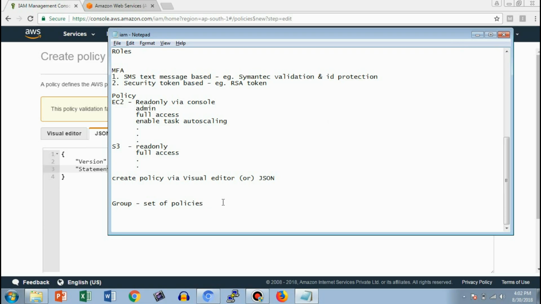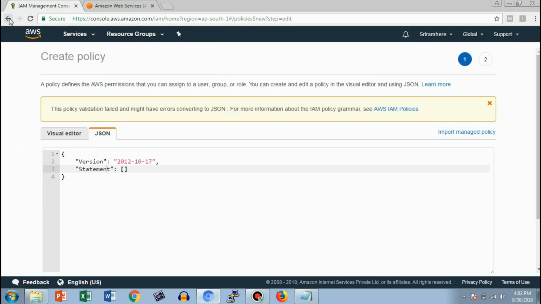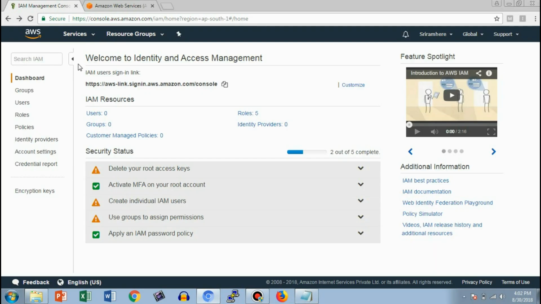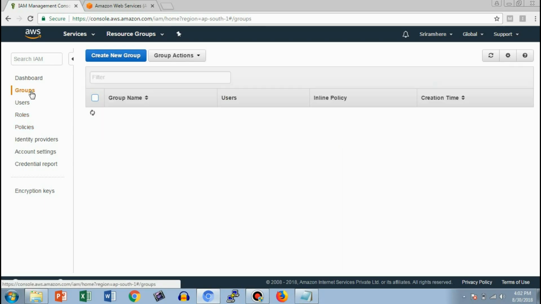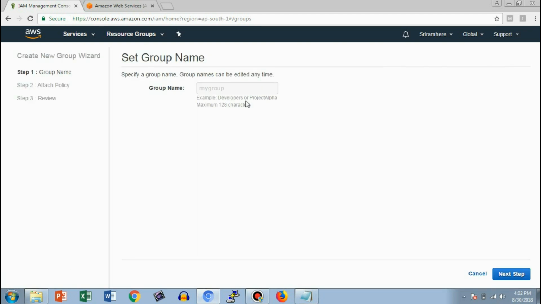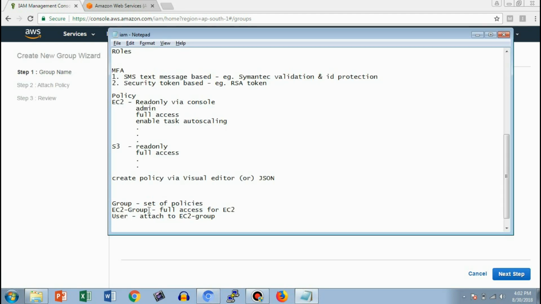So I'm going to create a group named EC2 group, and I'm going to provide full access for EC2. Then I will create a user and attach it to the EC2 group. Let me get back to the dashboard. So I'm going into groups. I'm going to create a new group, and as mentioned, I'm going to name it EC2 group.